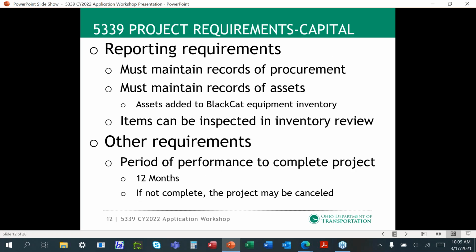Then more requirements here. Few reporting requirements. You need to maintain records of your procurements for all your capital projects, maintain records of your assets, and all those assets added to your Black Cat equipment inventory or your facility inventory. And then if we do an inventory review, we're going to need to have everything able to be inspected as we do that.